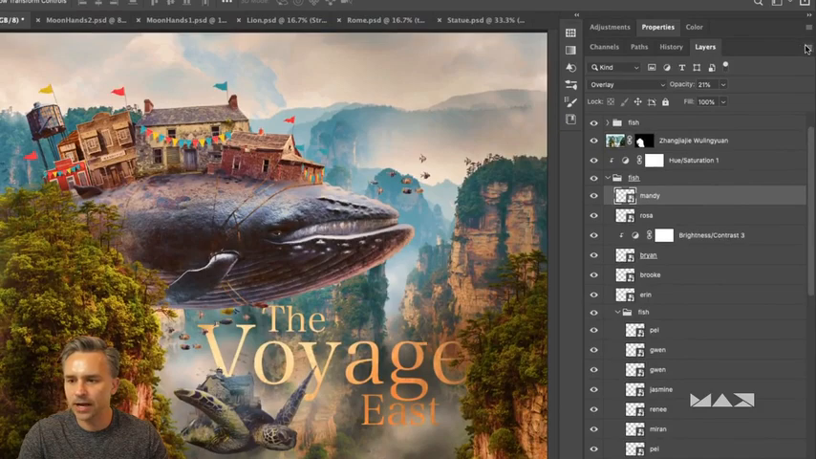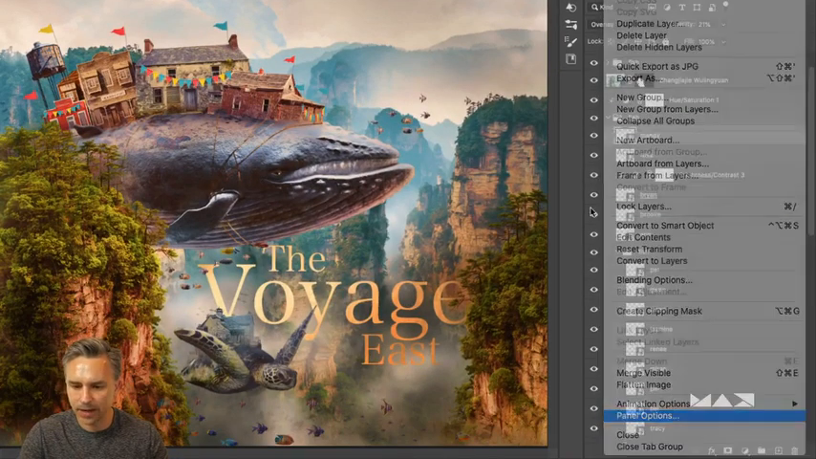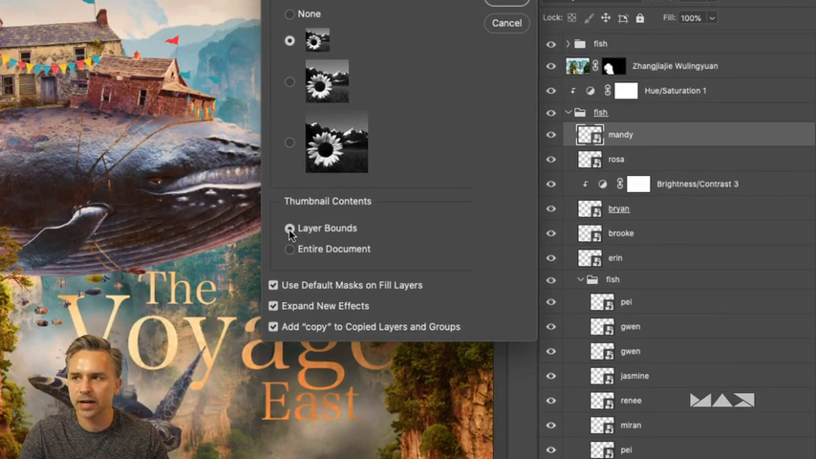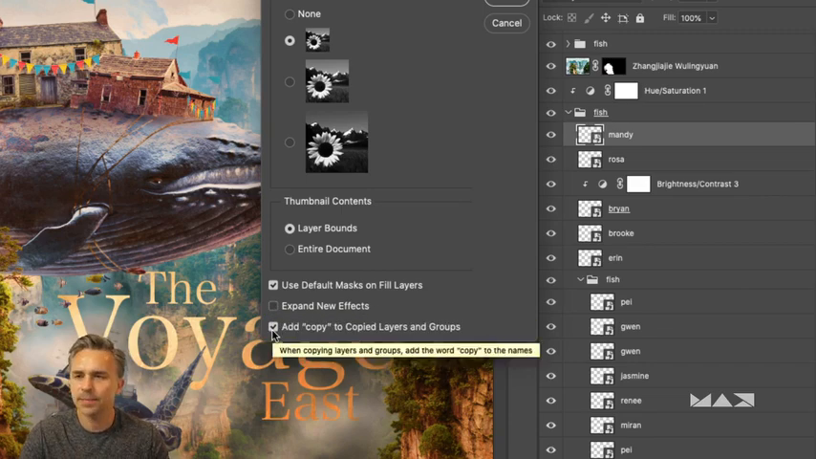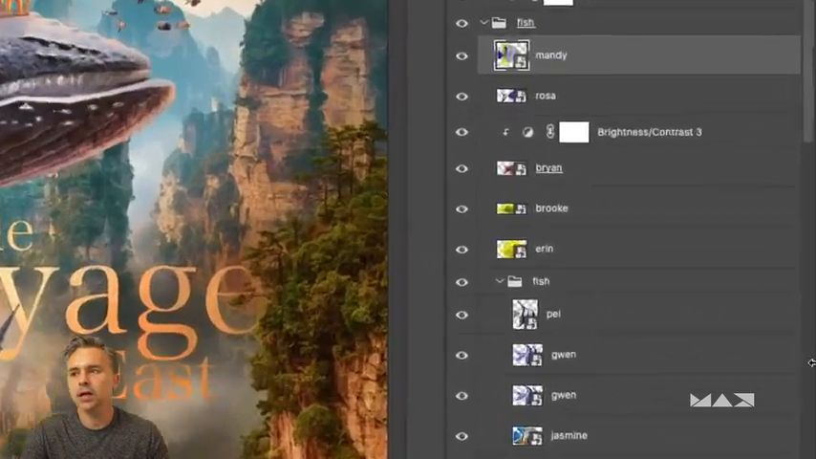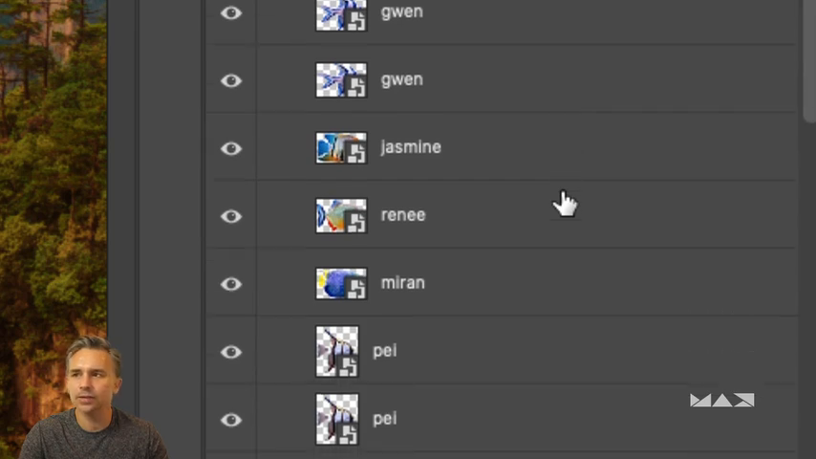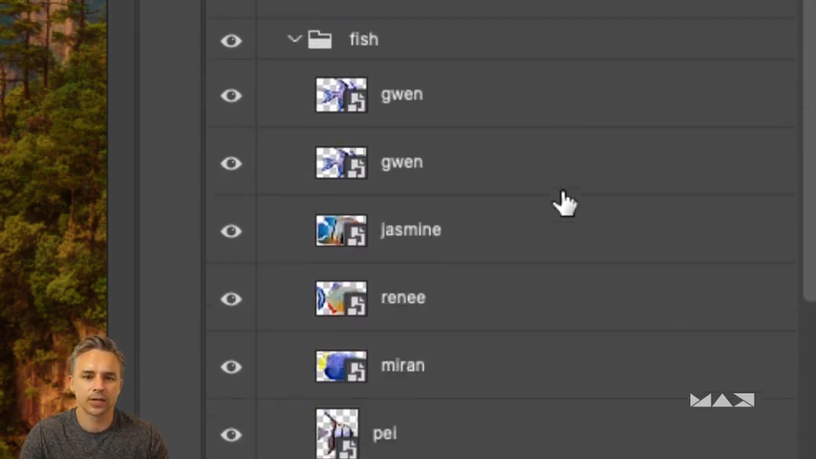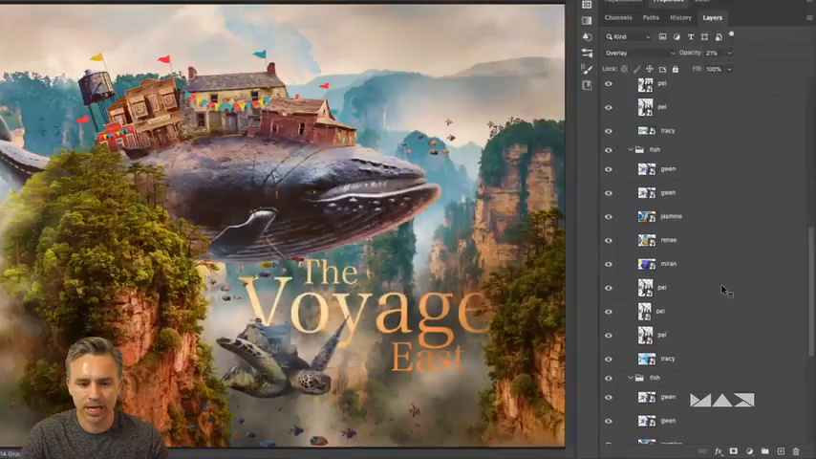So use that flyout menu, jump out to Panel Options, go in here, change the thumbnail contents to layer bounds. Just the content that's on that layer. Don't expand new effects. Stop adding copy to all my butterflies. I get it. Just call it butterfly. Click OK. Oh, now I can see. Those are not people, but they're fish. Yes, I named all my layer names people names.